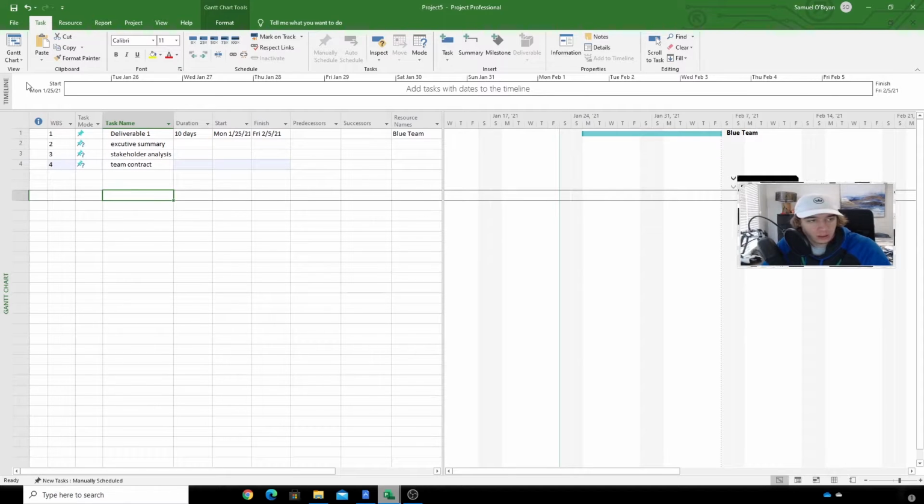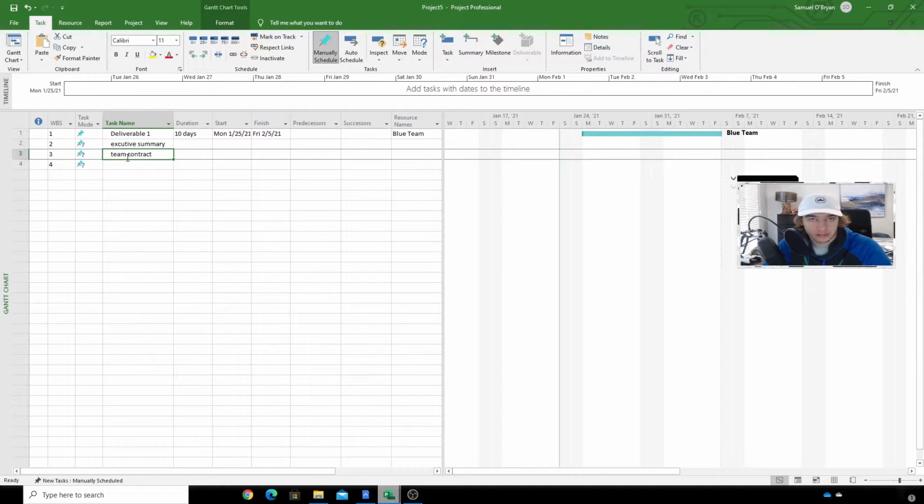Okay, so you see how these are 1, 2, 3, and 4 right here on the side? We do not want that because these 3 things are part of the deliverable. So what you'll want to do is click this one and go up to this button right here. You click it, and it'll tab it in, and now it's a part of deliverable 1. I'm going to do the exact same thing with here and here.